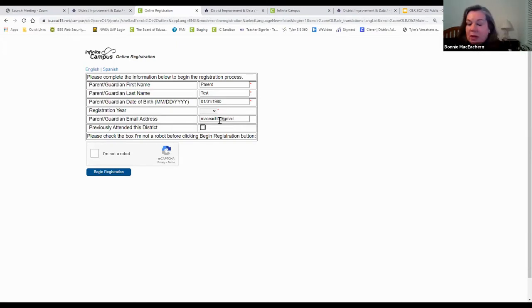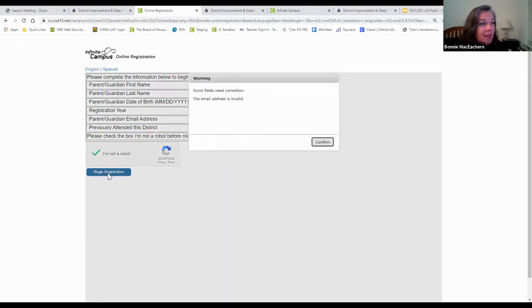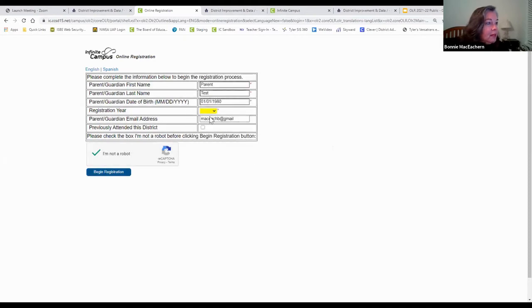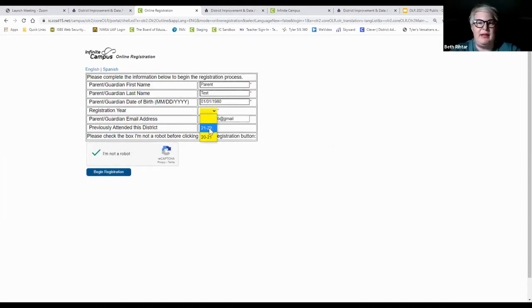We do have in our help information some suggestions for setting up an email account if you don't currently have one. You should not have anyone who has previously attended in the district, and you need to confirm that you are not a robot, and now you're ready to begin registration. Oops. This is actually really good, Bonnie, because we have to make sure that it has a valid email address, so it has to have gmail.com, yahoo.com, hotmail.com. That's a good example. Yep, and I'm sorry, I'm looking at a little bit different angle here.